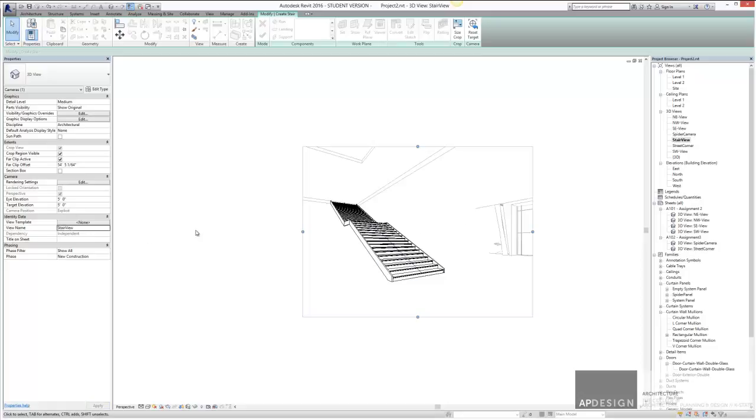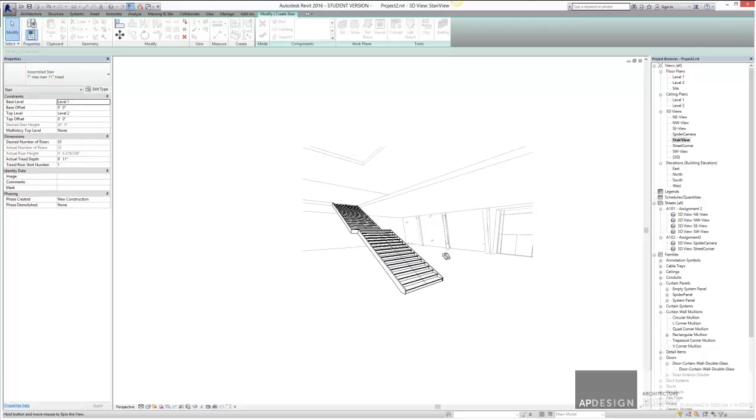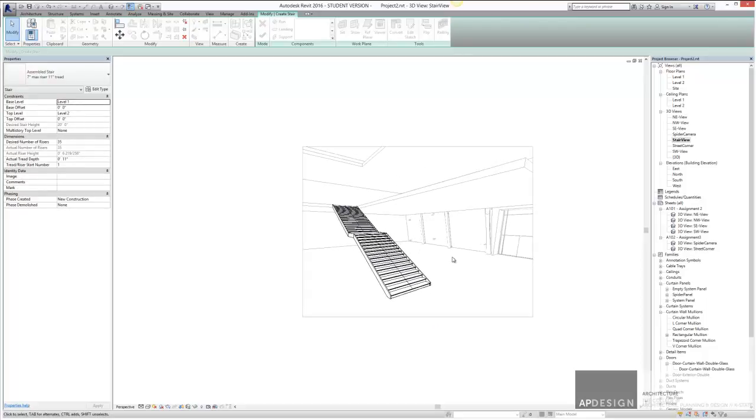And to fix that, we just need to tell it to not have the far clip active. So I'm just going to turn that off so you can see, now we see everything. Okay, so that's a reasonable view of our stair. It looks pretty clunky and dumb. We're going to fix that.